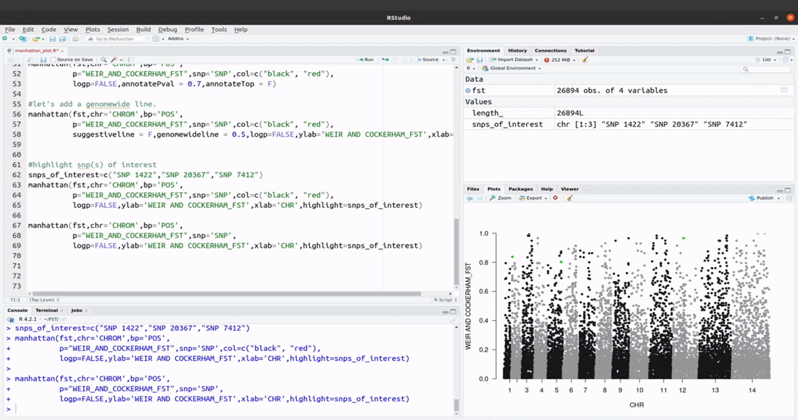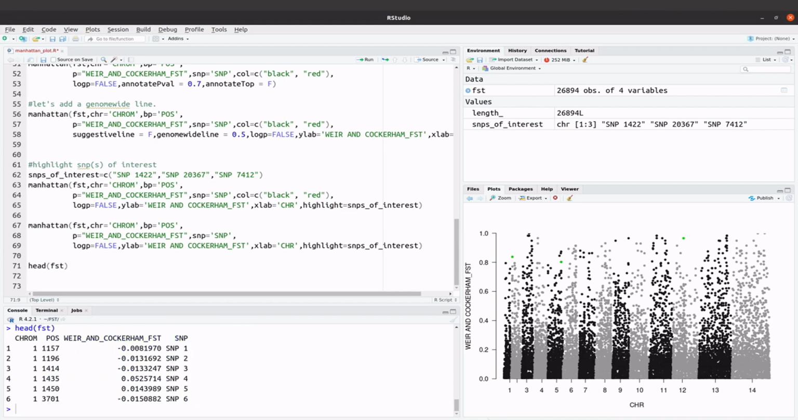So that's about it. Before we end this tutorial, I would like us to check the FST values again. Let's look at the first 6 rows. And you will notice that some of the values are negative, like the first 3 here, and this one here. If the FST value is negative, that means the FST value is very small, and that is why it's negative.